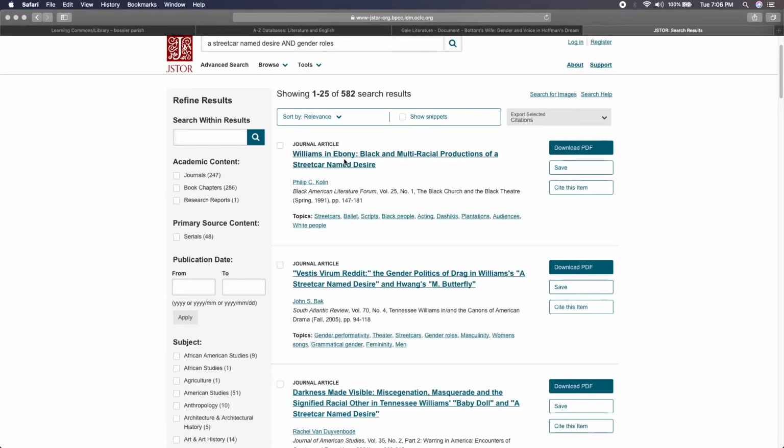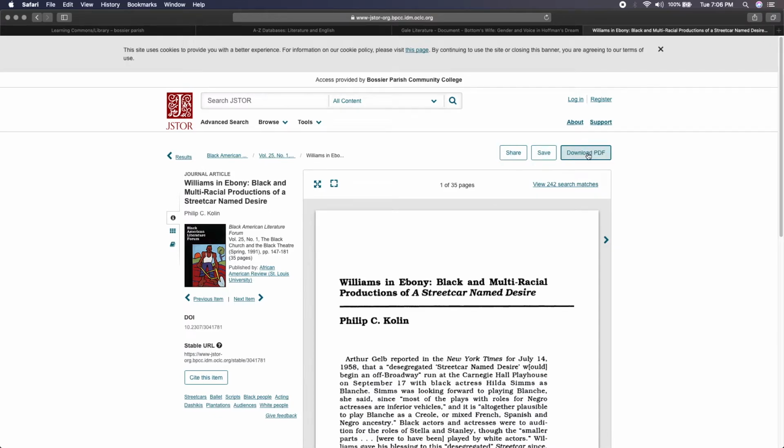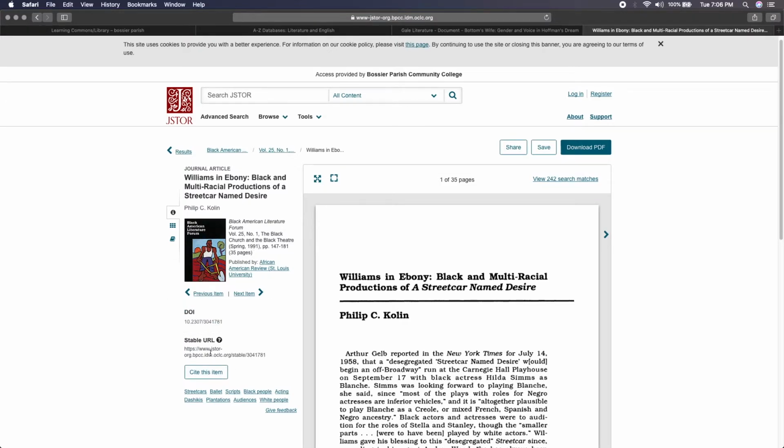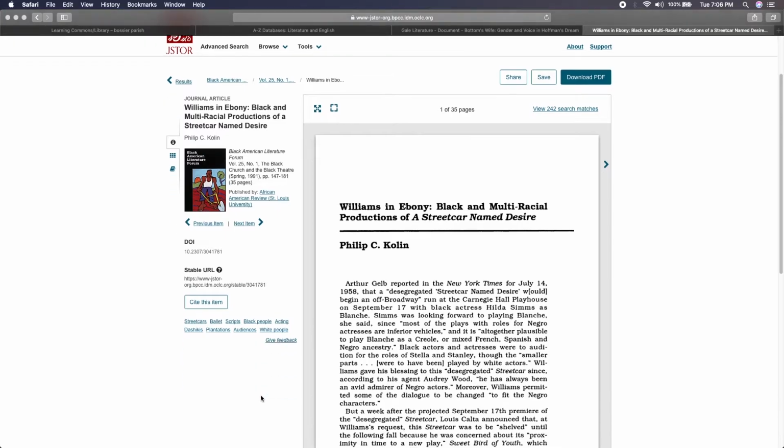Okay, now let's see one of these articles. JSTOR has many of the same tools as Gale. Share, save, and download are all available, as well as a menu here on the left side where you can find a link to this resource, a button to copy the citation, subject tags so that you can see what the main topics of this work are, and then also a few navigation links.